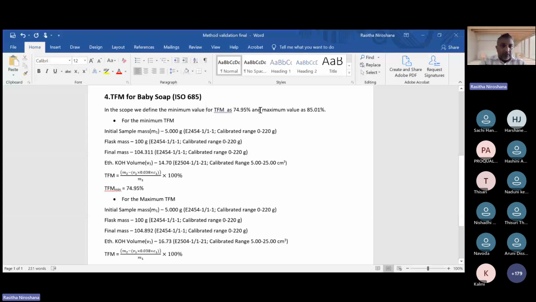So they basically mention the calibration range. This is the calibration report. If somebody wants to check whether the analytical balance is calibrated, you can refer to this, right? Mass, flask mass, weight, calibrated range, this is the report, right? And the final mass weight is this, 104 gram something, right? And then potassium hydroxide, this is the calibrated range, right? So then you calculate the TFM.